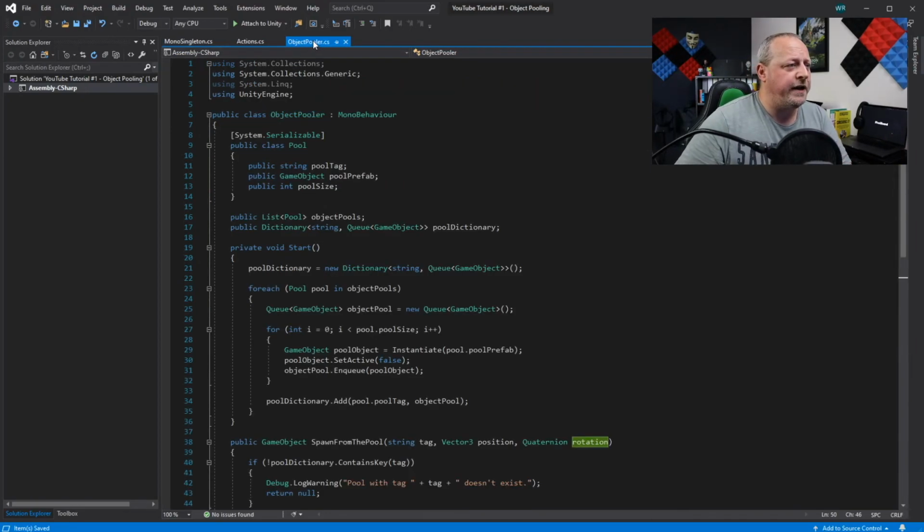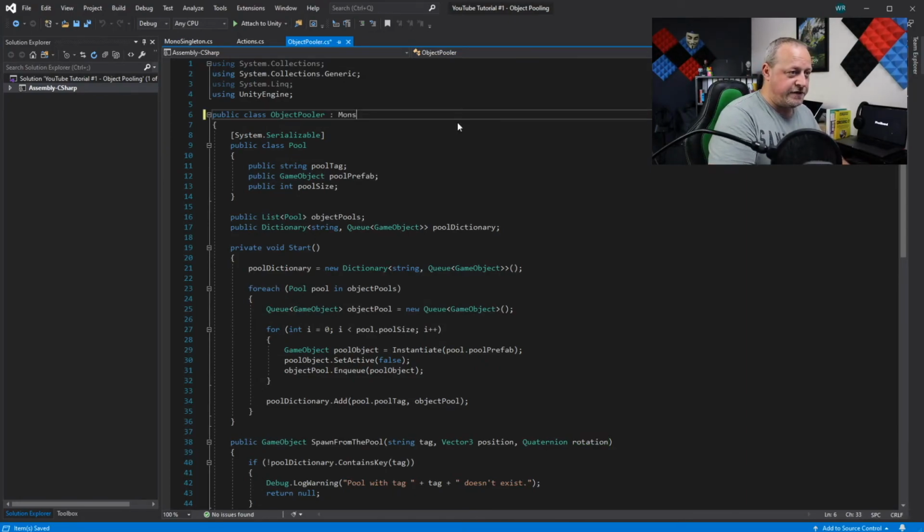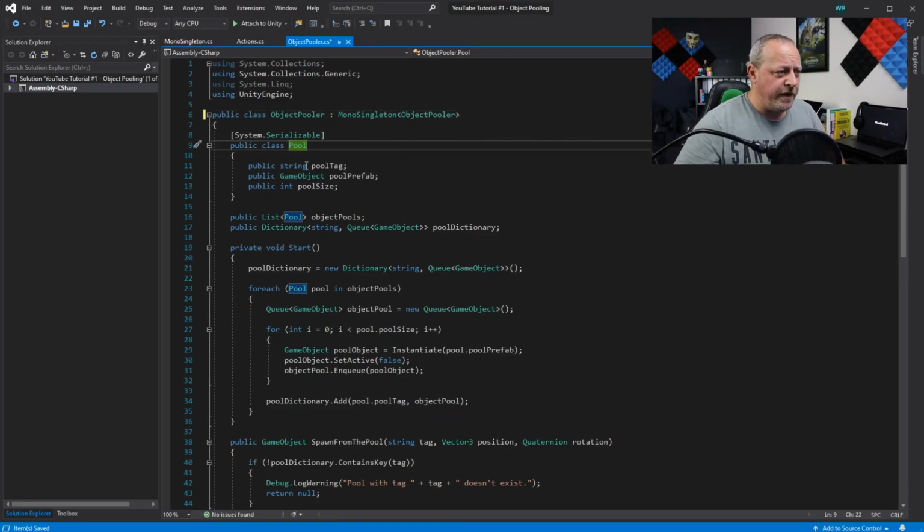So if I save that and I go into our object pooler, all I need to do now inside here is change this to be our mono singleton, which inherits from mono behavior, so it's still a mono behavior. And then inside here, I just need to go ahead and add our object pooler. And that's it. So this whole class is now an abstract class. It is a static class, which means we're able to call it from anywhere within our game.